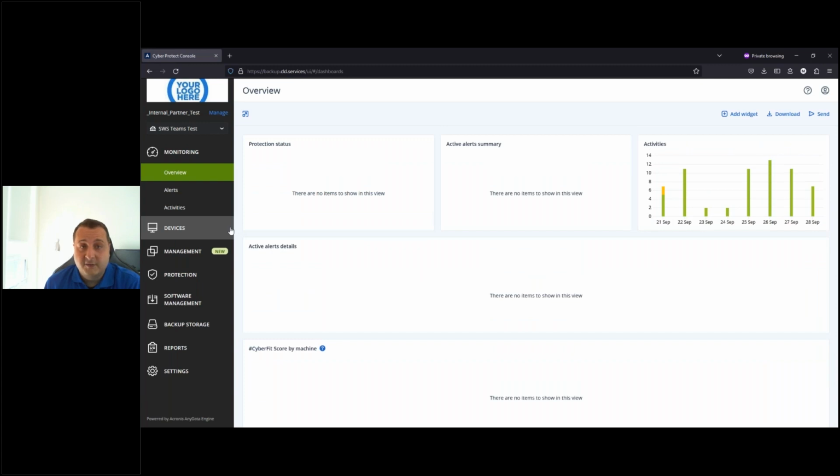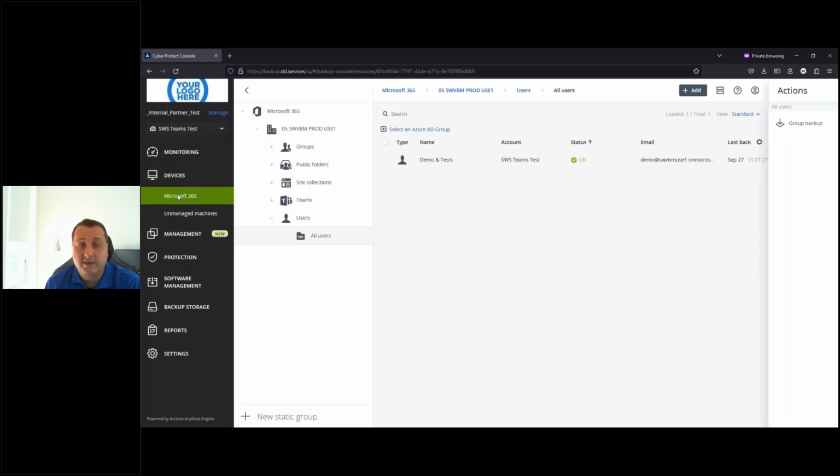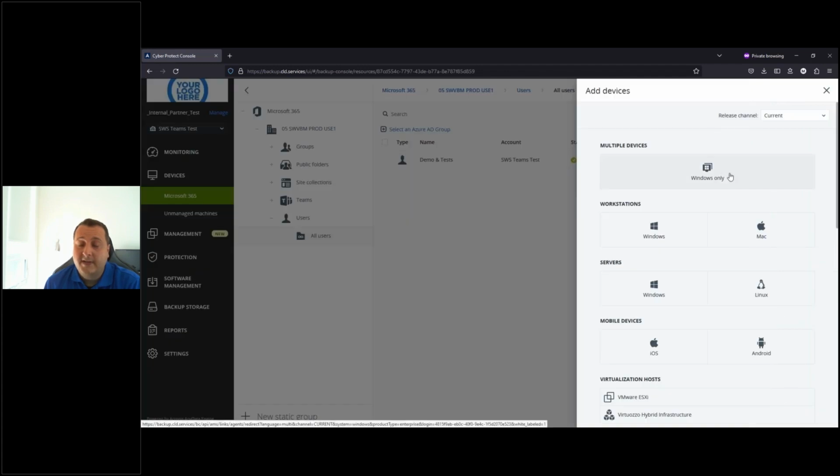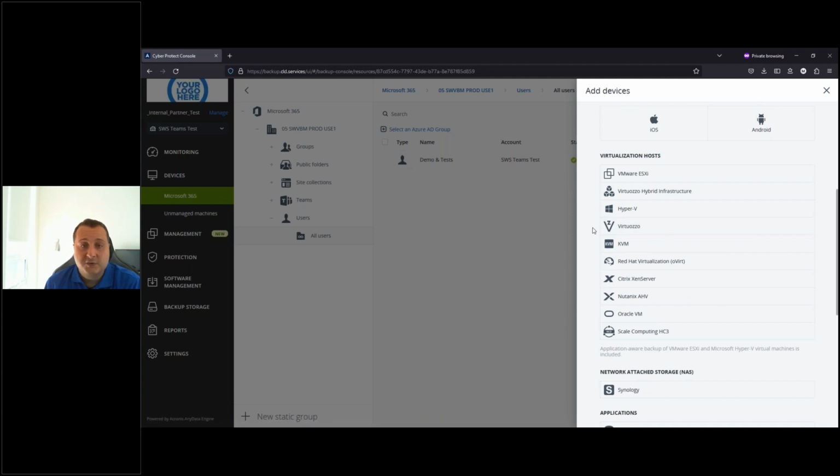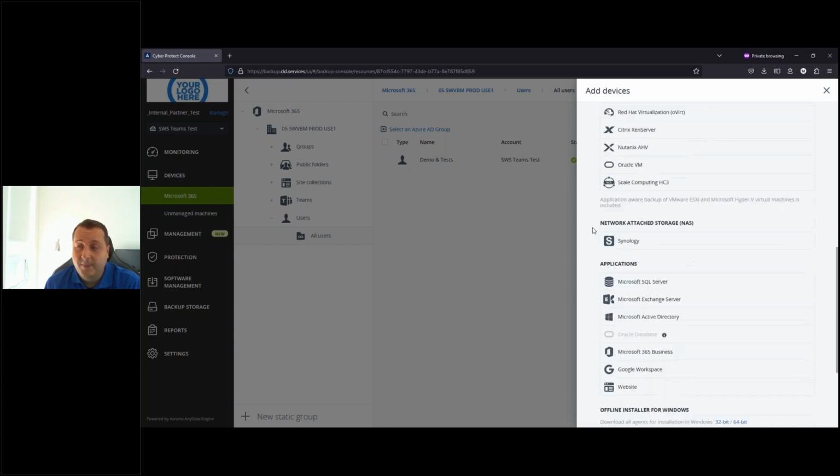Onboarding your Microsoft 365 environment is easy and completely web-based. On the left-hand side here, if we click on devices, there's an add button on the top. From here, you'll be able to onboard any type of workload that you like. For workstations, we offer Windows and Mac. For servers, Windows and Linux. Mobile devices, as well as virtualization integrations with different virtualization vendors such as Hyper-V and VMware.